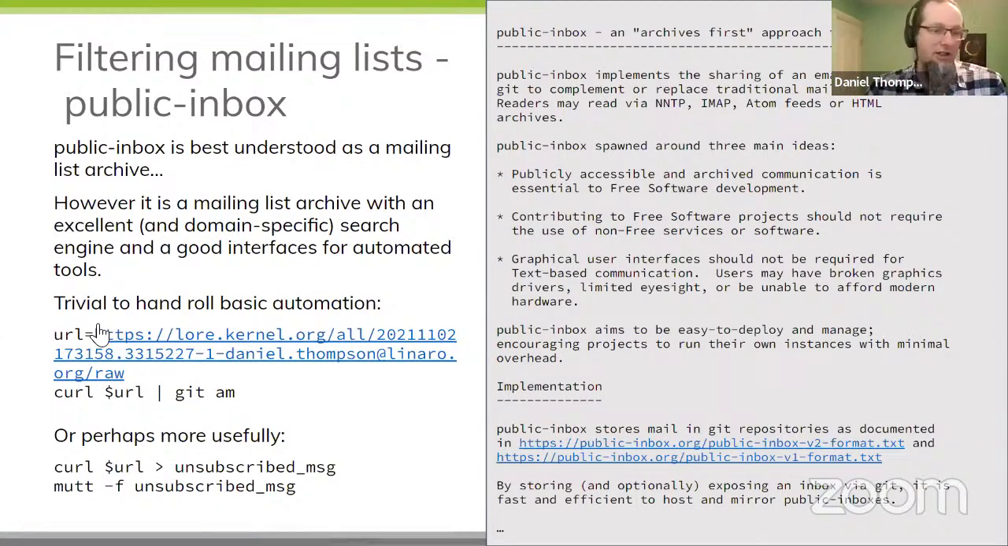So I can trivially create a URL from the message ID, and I can then grab it and pipe it into git am, for example, if I want to apply the patch locally for testing purposes. If I did not originally receive the email and I want to reply to it, I can grab it off the mailing list archive, lore.kernel.org, download it as a mailbox, and then I can open it up in a mailer. So Mutt, in this case, is going to open that as a mailbox for me to use.